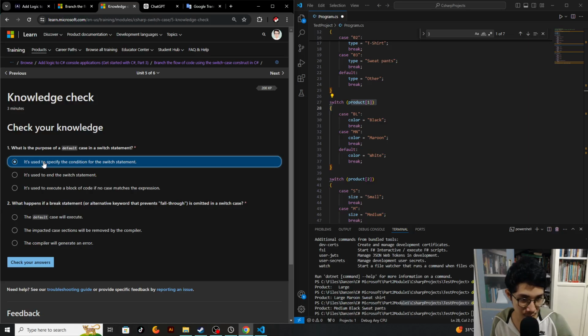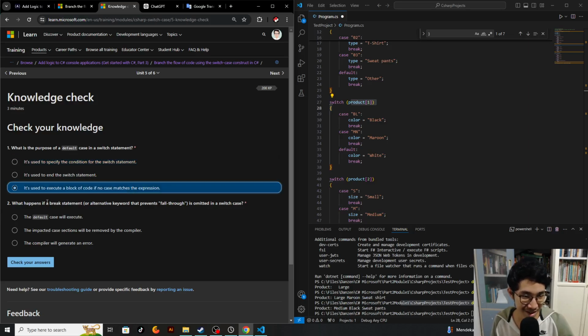This is pretty obvious. It's used to specify the condition for the switch statement. What happens if a break statement, or just an alternative keyword that prevents fall through, is omitted in a switch case? If the break statement is omitted in the switch case, like this probably.